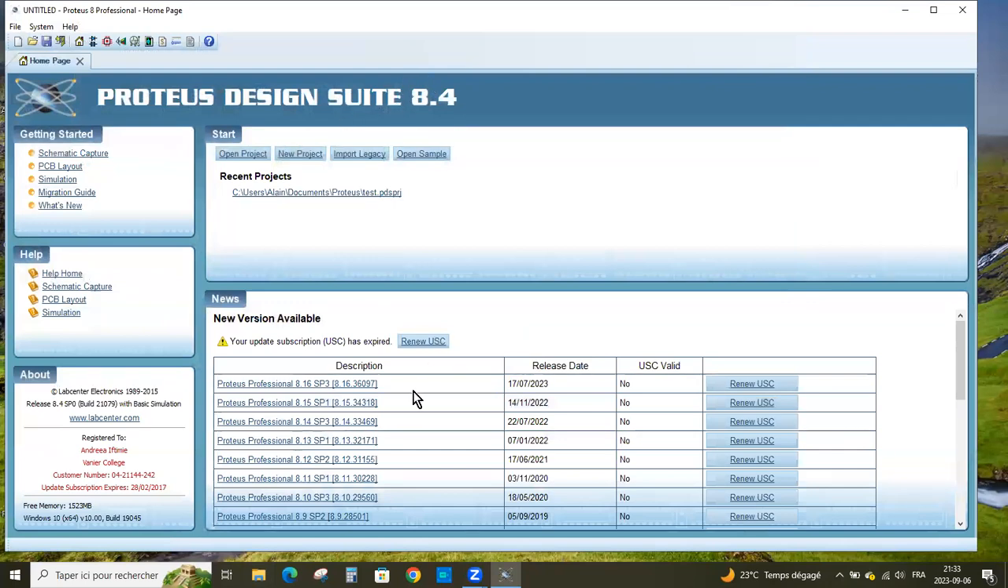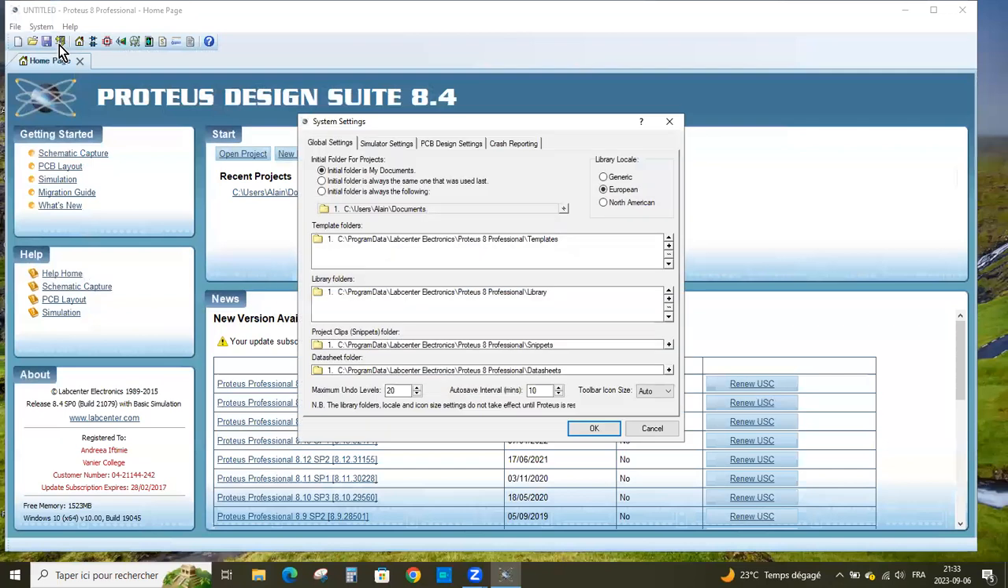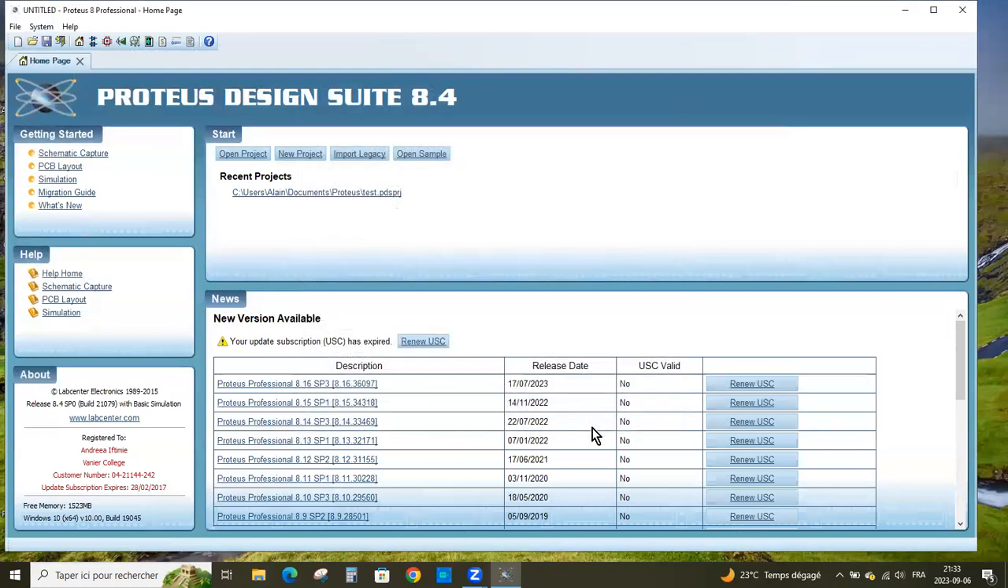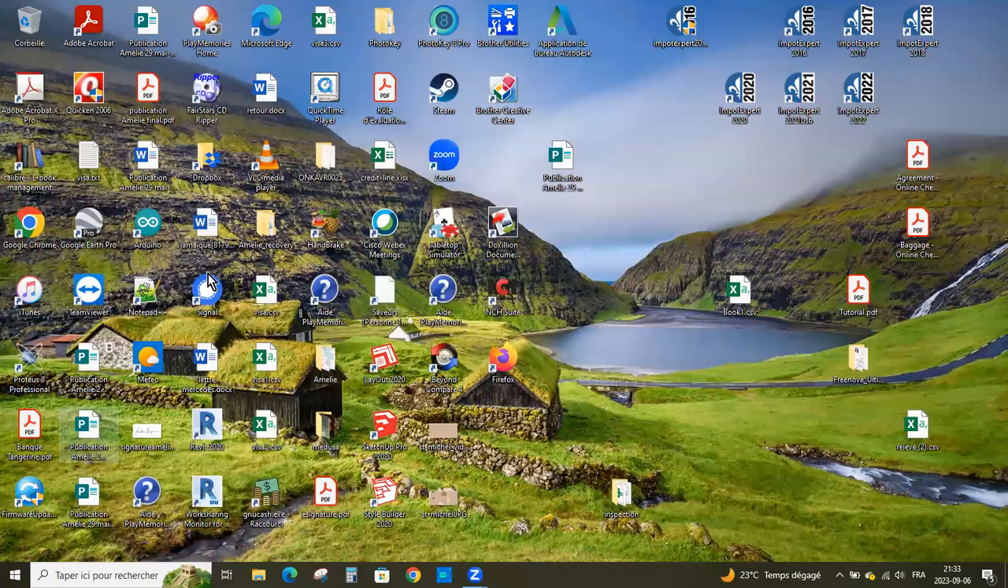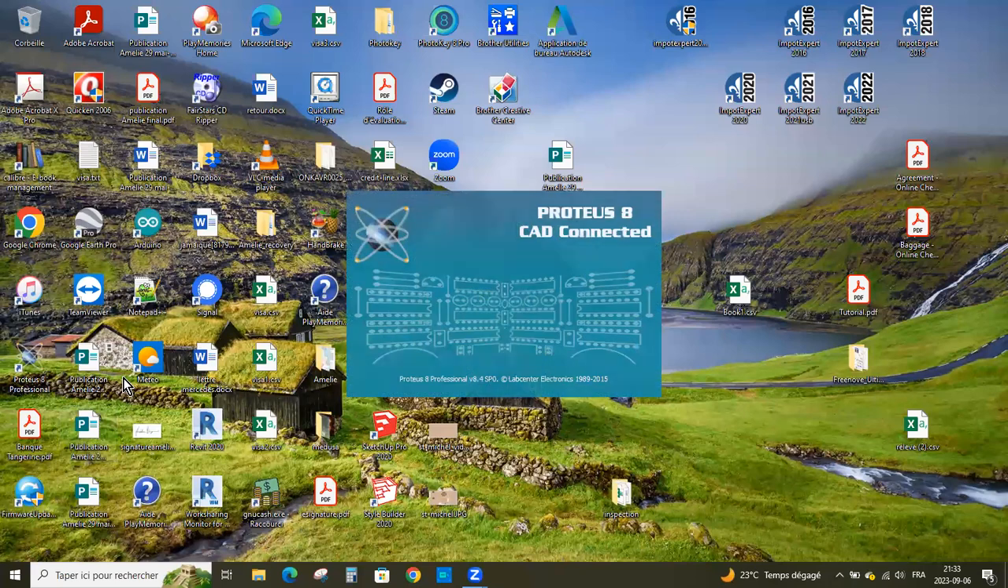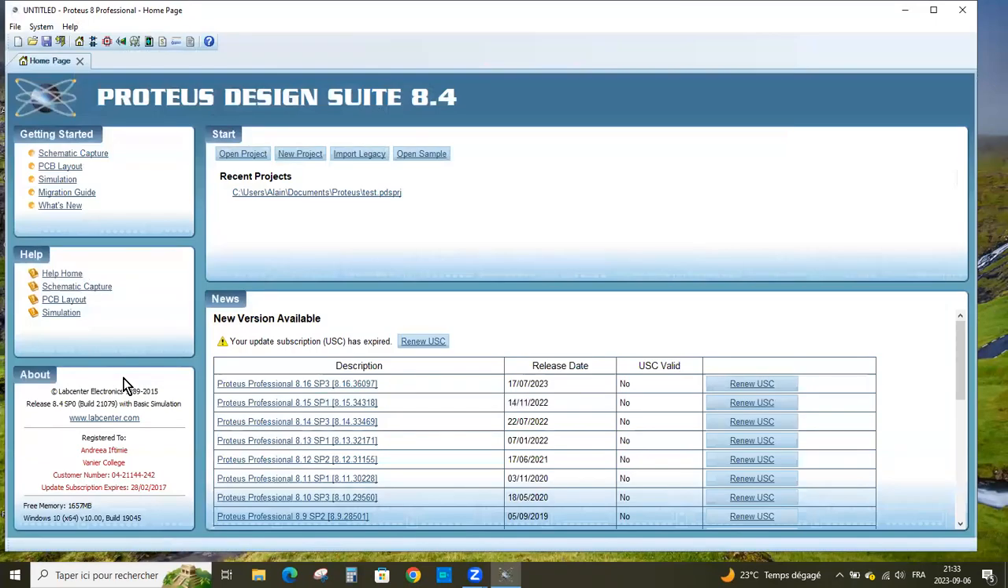So, first thing I want you to do before you start a new project or anything like that, you're going to go to System Settings. And instead of having the library locale being European, you're going to do North American. You're going to say OK. Then you're going to close Proteus and you're going to start it again. You need to do that for this change to come into effect. So that's very important.